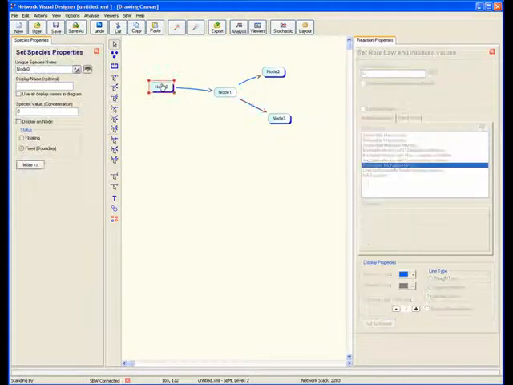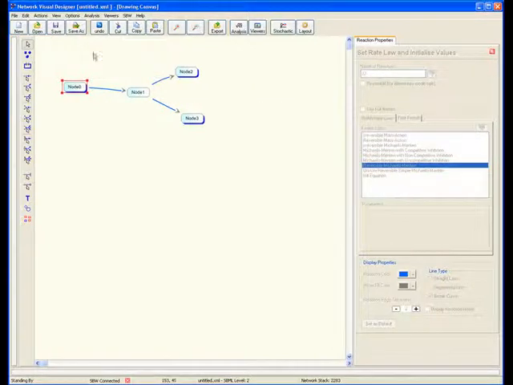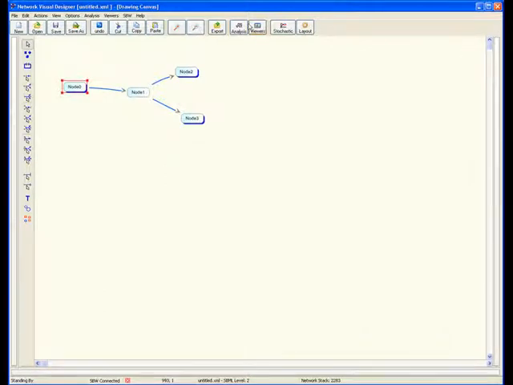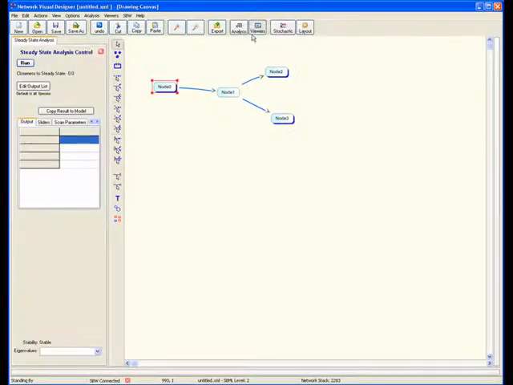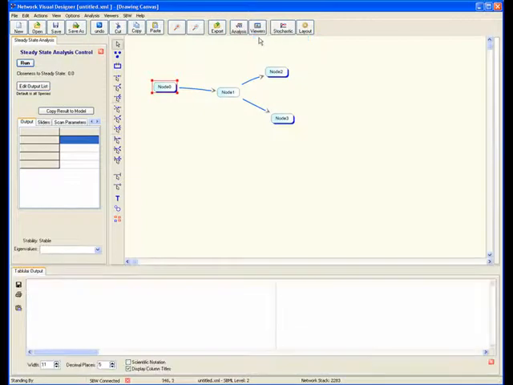Set the initial concentration for node 0 to be 10 units. All other concentrations leave at 0. Before we proceed, close all open windows. Bring up the steady state control panel and table viewer. Compute the steady state by clicking on the Run button.